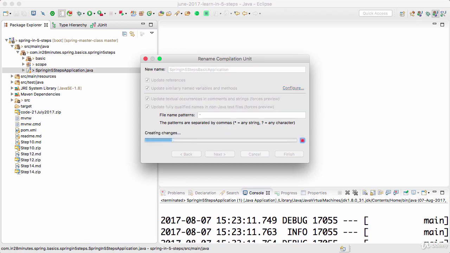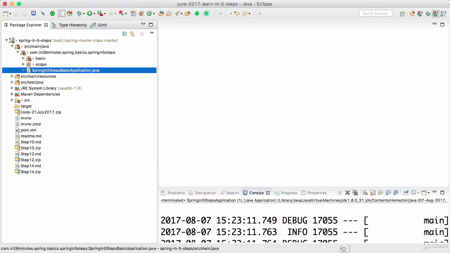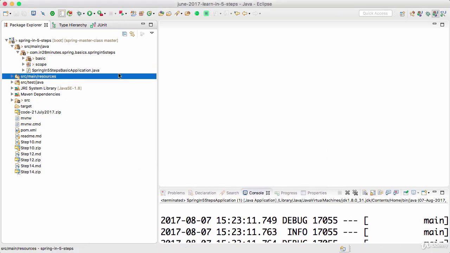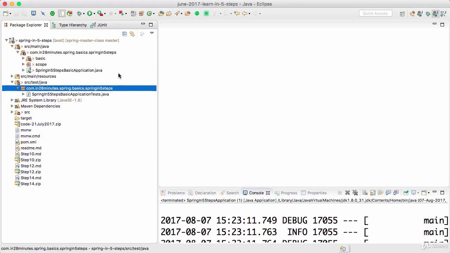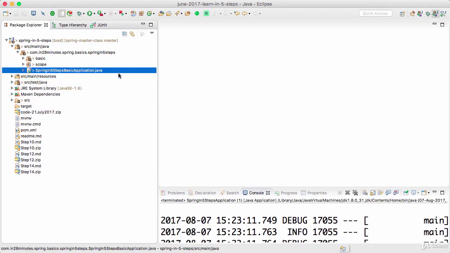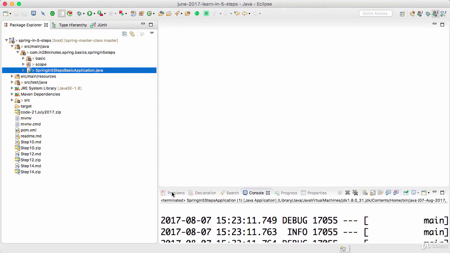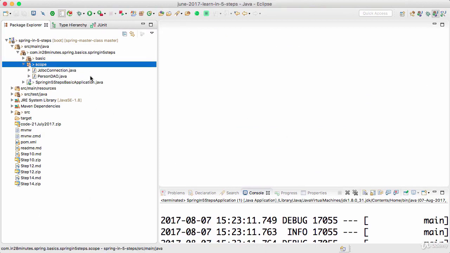So I'll call this Spring in 5 steps basic application. The shortcut I have used is Alt Shift R, and I've also renamed the test which is present in here to basic application test. We have not really used the test until now. We'll use the test a little later, but for now we are good. So what we have done is a little bit of refactoring. I really like to keep our examples very clean so that we can focus on each thing at a time.